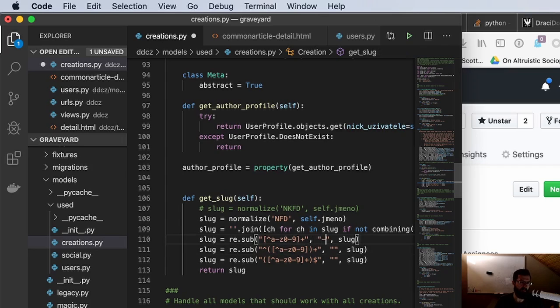So the whole non-ASCII stuff is replaced with a dash, and then if there is something that is not alphanumeric at the beginning or at the end, in the first and second line, that gets trimmed, that gets replaced with nothing. So this is our slugging algorithm.